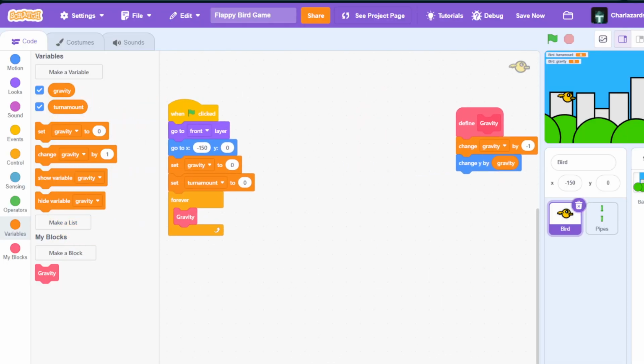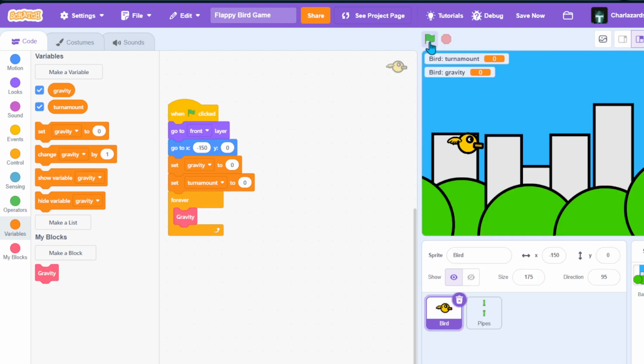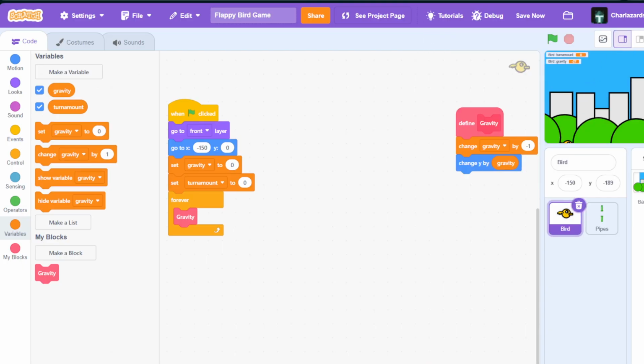Okay, let's test that out. Click the green flag. Yes! Can you see the bird falling? That is great. Okay, next we're gonna create a jump so that he isn't forever falling.